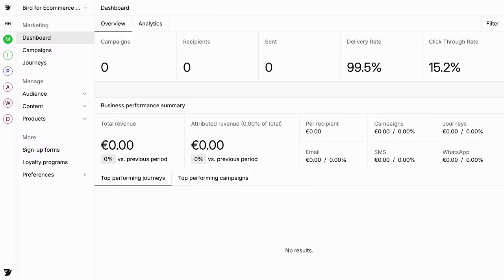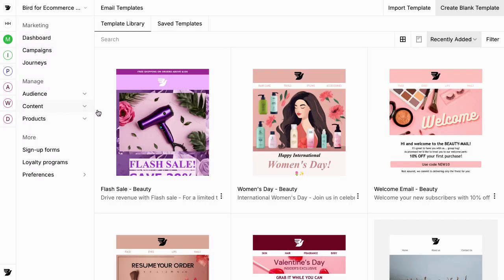Let's get started with email templates. You can find email templates by going to your marketing dashboard, then navigating to Manage, then Content, and then clicking on Email Templates. Here you'll see a template library of pre-built email templates you can build from.